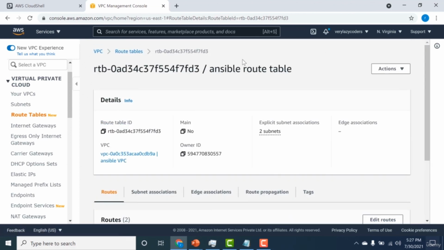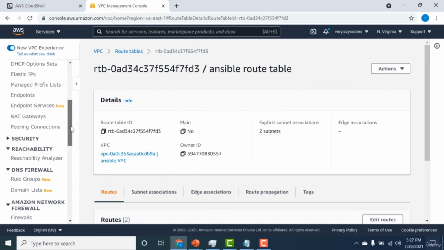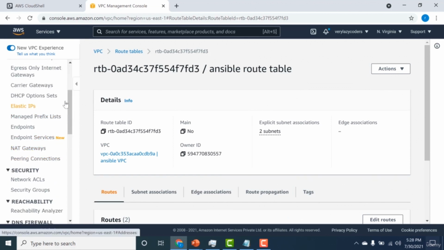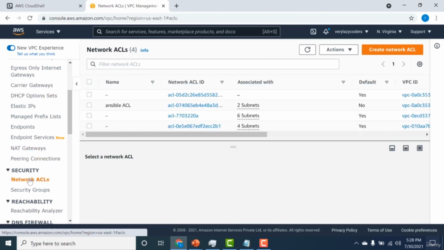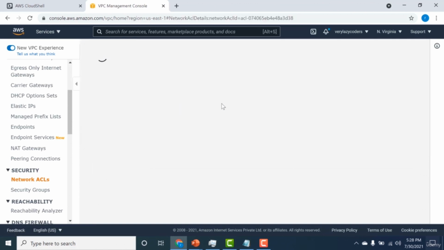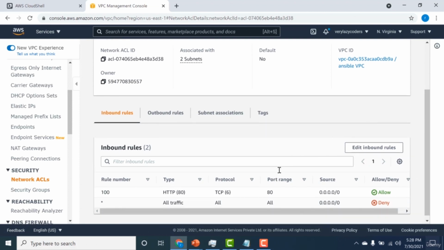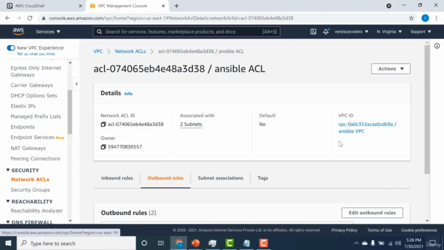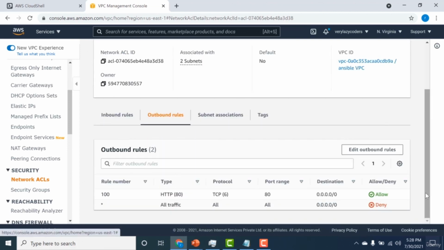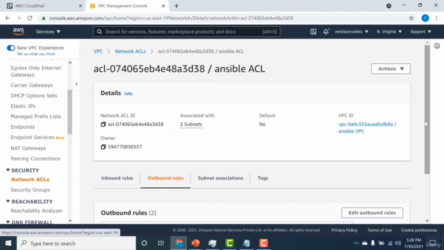And finally, let's also check the NACLs. To check the NACLs, you can go to the security section. You can open NACL here. And these are the NACLs that we had created. Let me just open this. This also has an inbound and outbound rule. The inbound rule is just allowing TCP traffic on port 80, and it allows an outbound rule of the same as well. So this is how you create all these resources using your Ansible module.